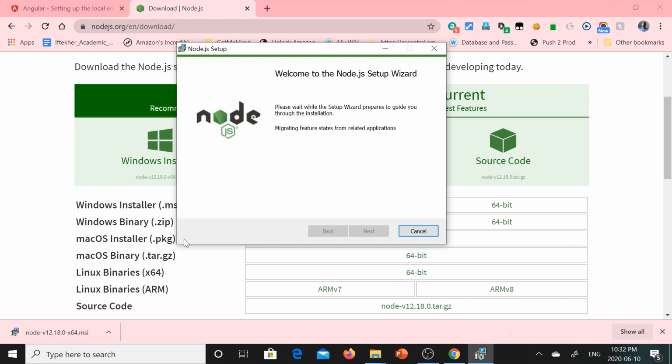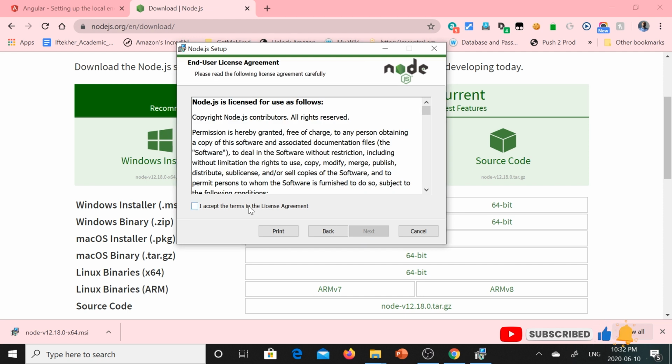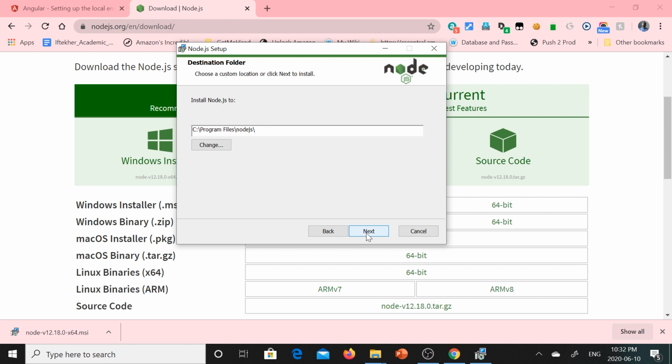So once we install Node.js, which we can start now, I'm accepting the licensing agreement and I'm selecting a folder where to install Node.js, and I'm going ahead with the installation.